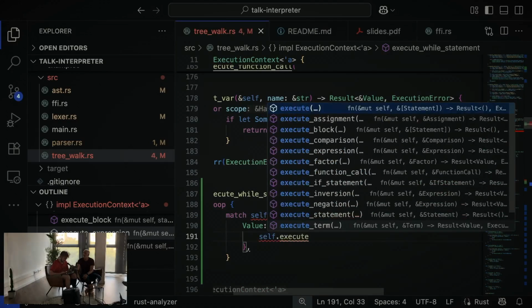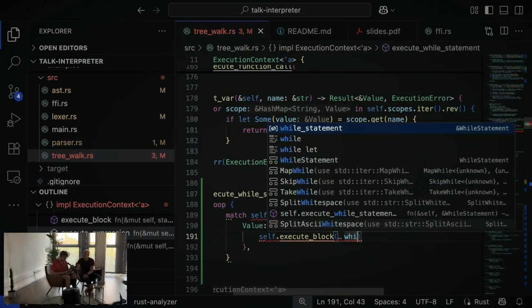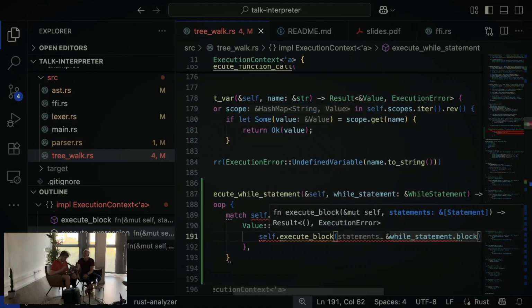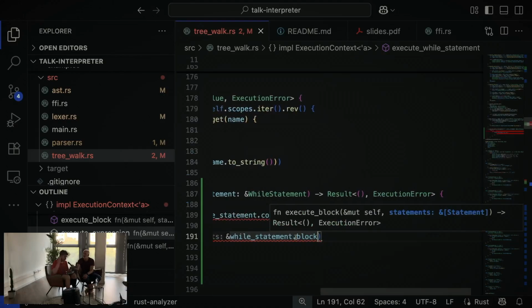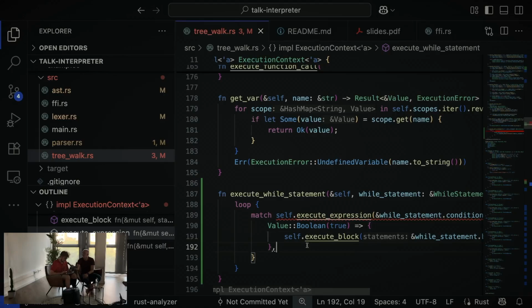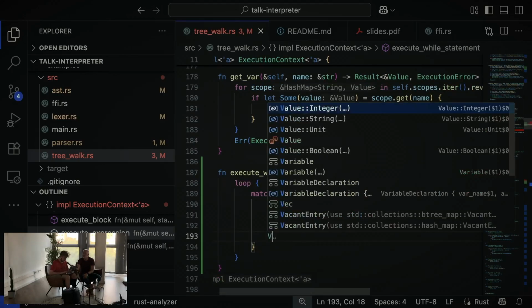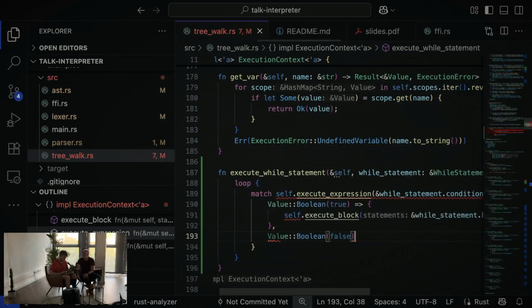self.execute block. I have all the functions already defined, which is the while statement dot block, right? It's just a list of statements, and it does that by also adding another element to the stack of scopes. All right, so we want to do this. If it is a value Boolean false, everything is good, but we want to leave this loop. Break.